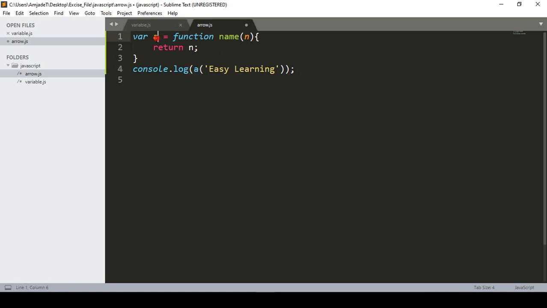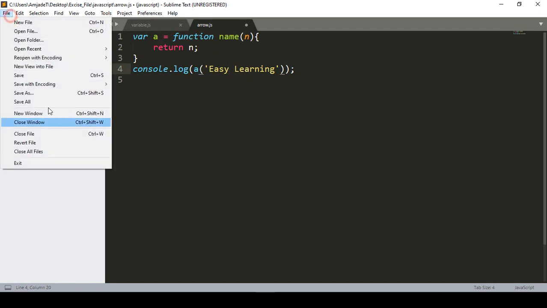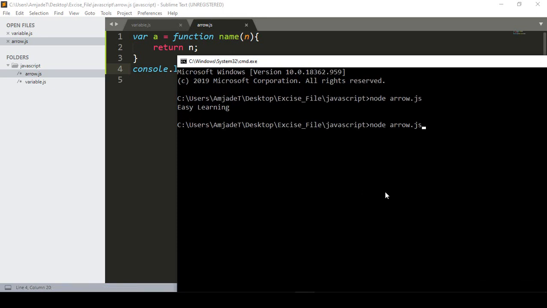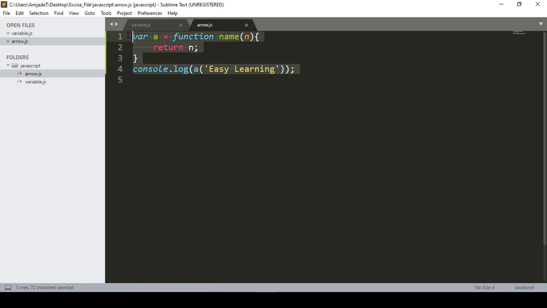So here I pass our variable, not the function, and our result will be just the same. If you click Save All and run it again, let me put a little bit bigger size. Okay, and now I click enter. Now you can see our result is just the same. So that is all about the normal function.